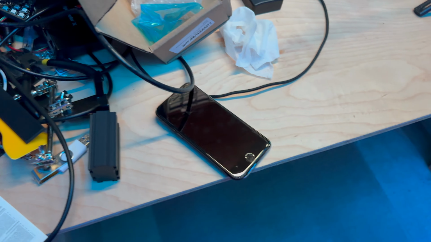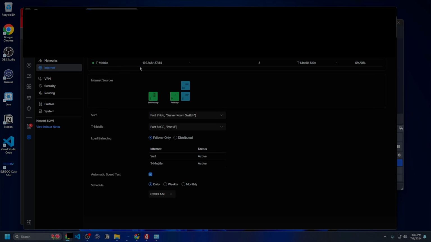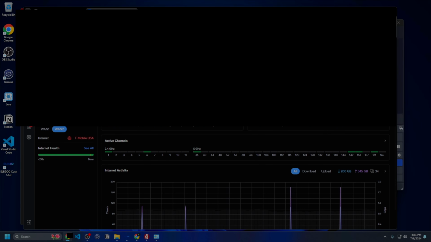And I'm going to need a second cable because it's not long enough. So as you can see here on the UDM, it has an IP address of 192.168.137.84, and it's from T-Mobile. So it is working as expected. Going to the dashboard here, as you can see, the internet is actually out from T-Mobile right now. That's because I just made some changes on the PC itself. But here in a few minutes, it should pop back up.